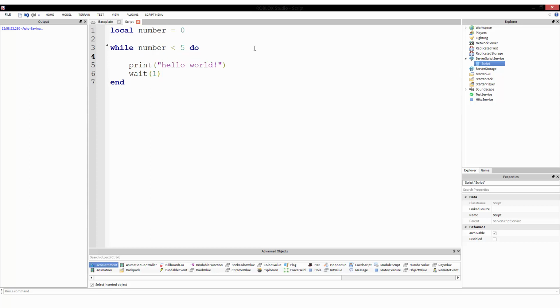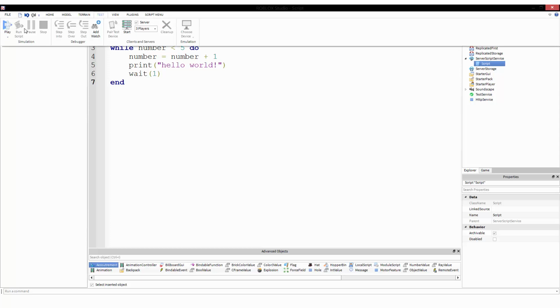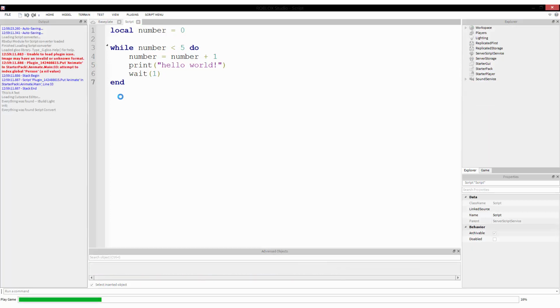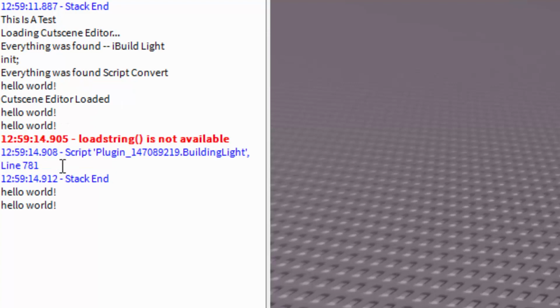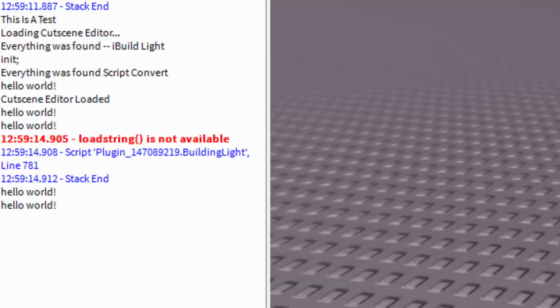Well, in our loop, let's just do number equals number plus 1. And now this while loop is going to go through itself until number is equal to 5, because at that point, it's no longer less than 5. So if we test and we run, here we go. Hello world, hello world, hello world, hello world, hello world. Mixed in with a couple of issues and some Studio stuff that it wants to throw in our output.